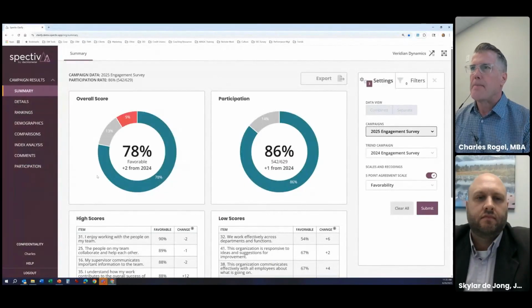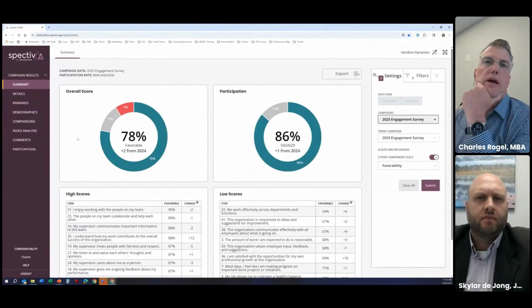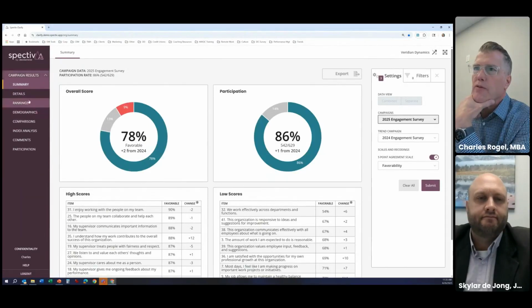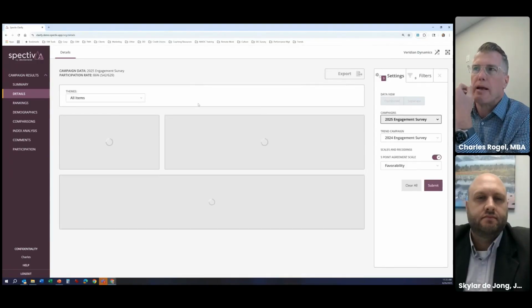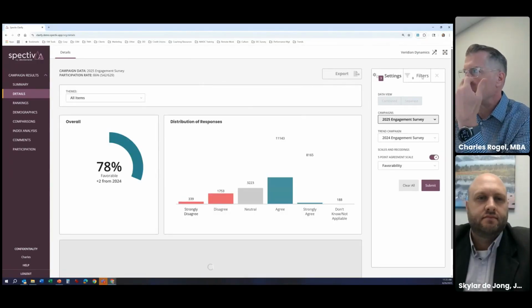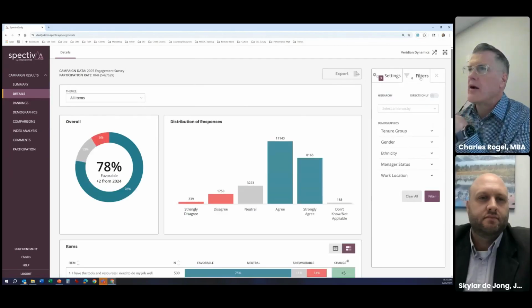So we've got a platform or a dashboard here where you can look at the data. Many platforms are similar to this, where you can look at these comparisons. Here I've got set up a sample data set from 2025, as well as looking at the trend from 2024. And then there's various demographics and structures we can look at to look at the data by different groups. So there's several filters that are applied here on the right-hand side.